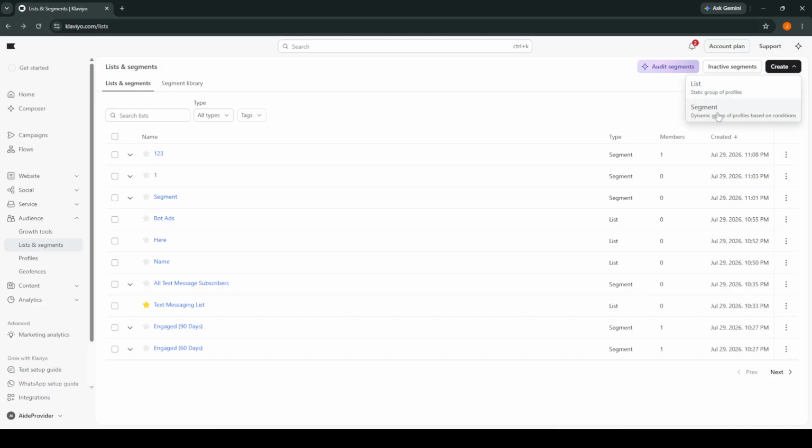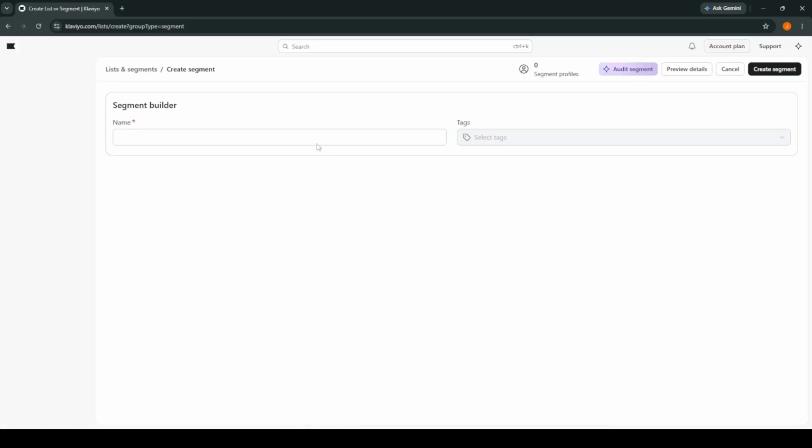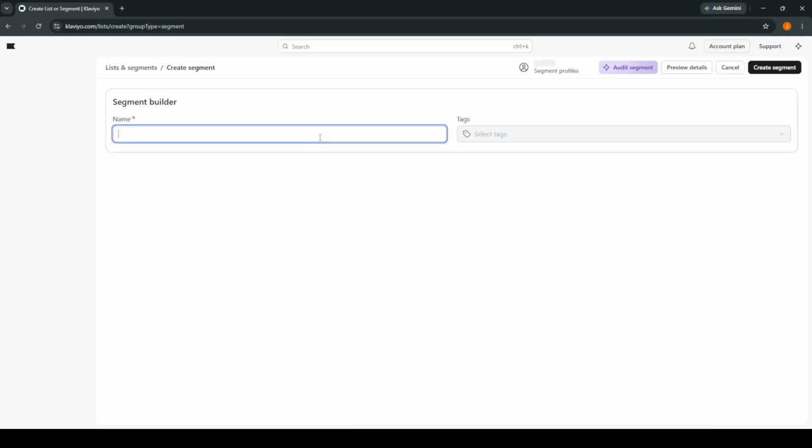Next, you will create a new segment. In the top right of the Segments page, click Create Segment. When you do this, Klaviyo will open the Segment Builder, which lets you define the exact criteria for who should be included in your segment. It is important to create the segment correctly, because the more specific you are, the more accurately your campaign can be targeted to the people most likely to open and engage.